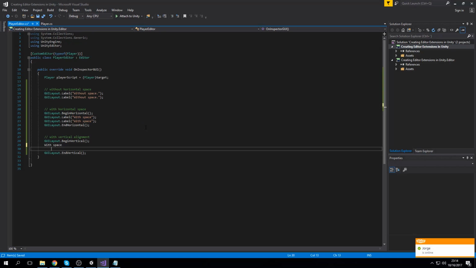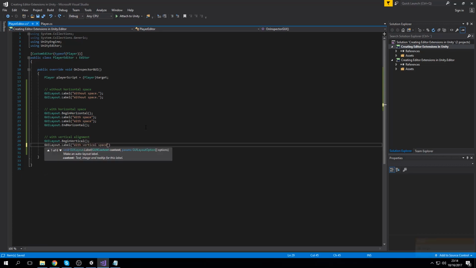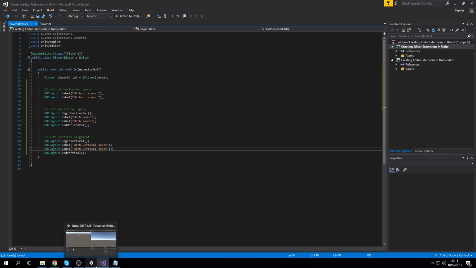Alright, so we can just paste, oh, never mind. GUILayout.Label with vertical space. And we can literally just copy this. I challenge you to actually write it down. I'm just lazy for the sake of this tutorial, but I would strongly suggest you write it down again so that you remember the code as well.